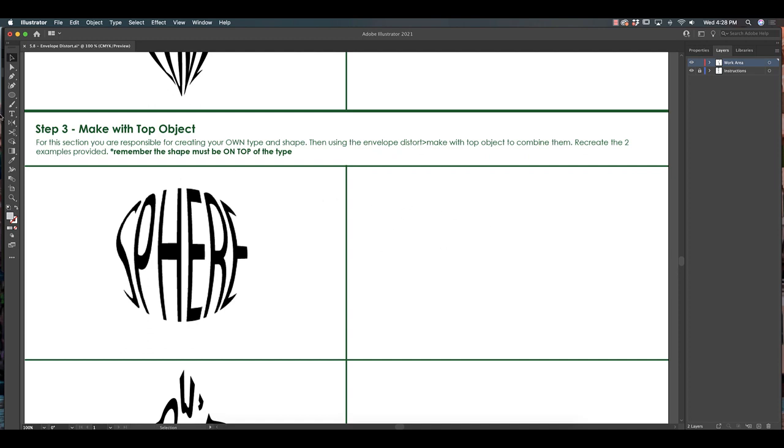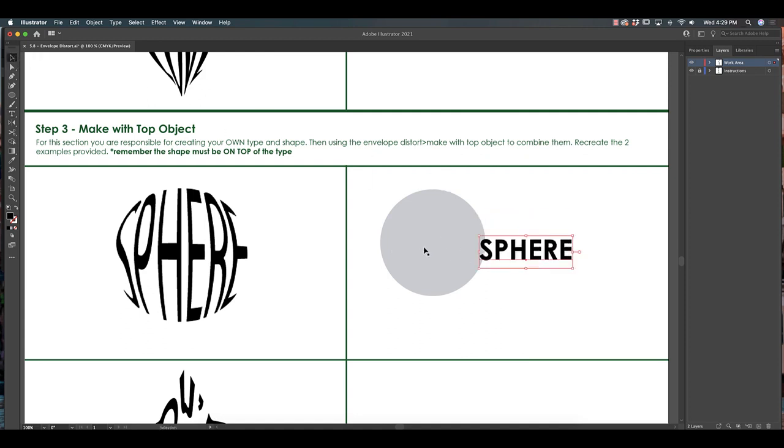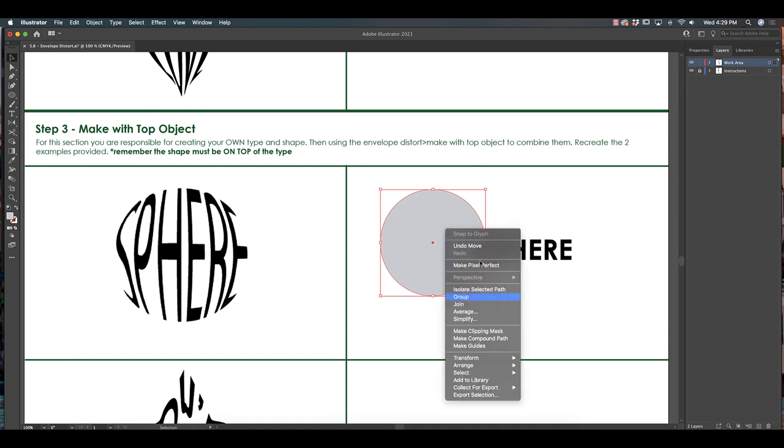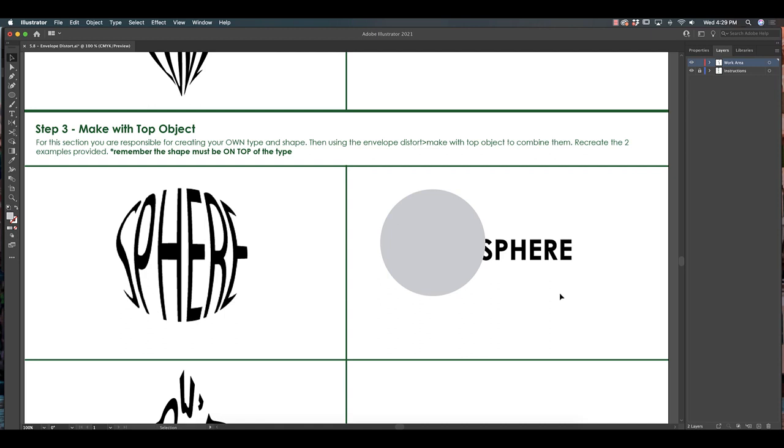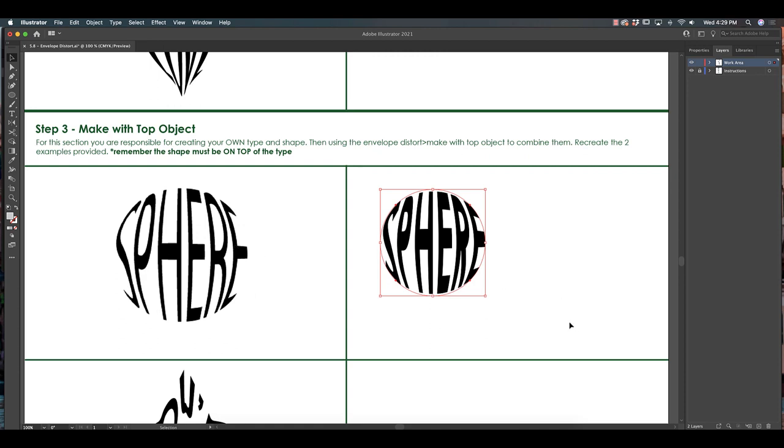Now the most important thing to remember is that the shape has to be on top as far as arrangement goes. So for example, I have my shape here. If I take my type tool and I write the word sphere, this is not going to work because my shape is not on top of my words. So I would have to select my shape, go to Object, Arrange, or right-click, Arrange, Bring to Front. Now when I select these two, I can go to Object, Envelope Distort, Make with Top Object. If I didn't change that, it would give me an error message.